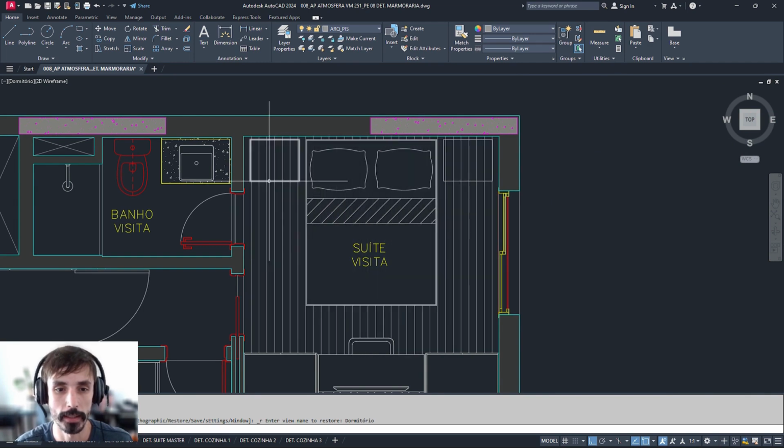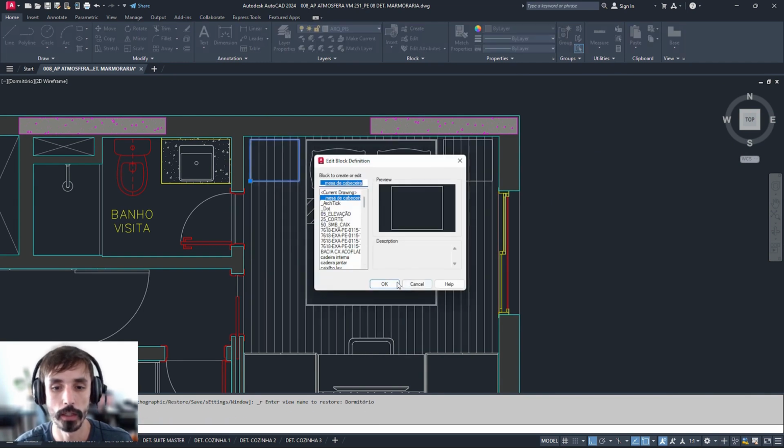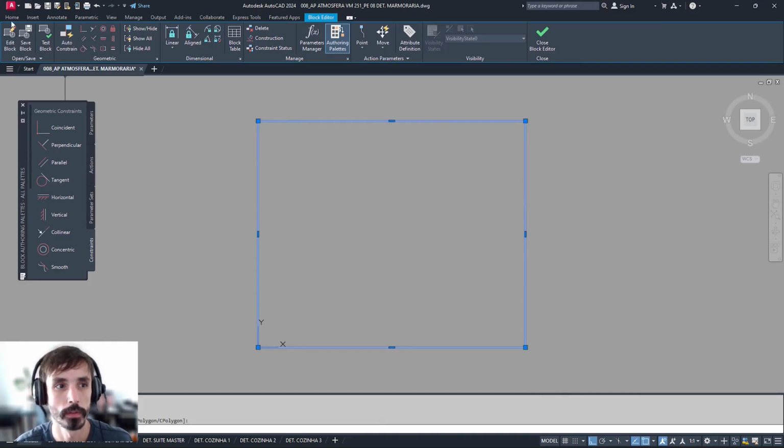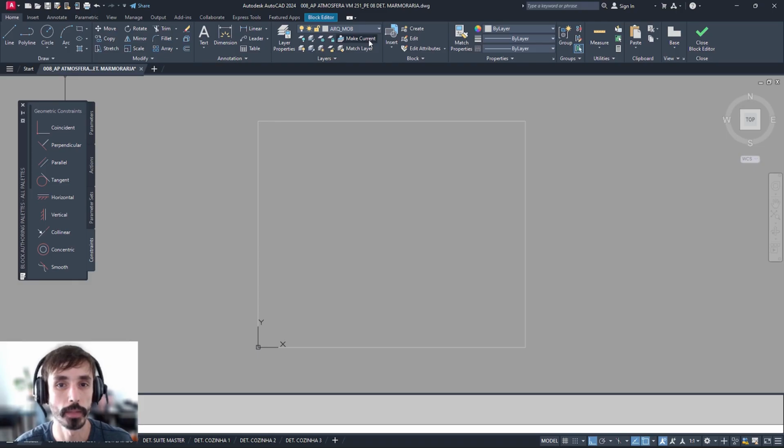So for this nightstand, for example, I'll double click and OK to access our block's editing mode. I'll change here to the Home tab, make current, and I'll do the same. I'll type WIPEOUT, the option will appear, enter P for polyline and enter. And then I'll select my rectangle for my nightstand. I also don't want to delete the existing polyline.